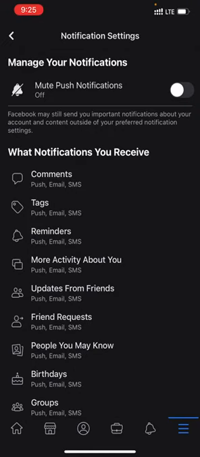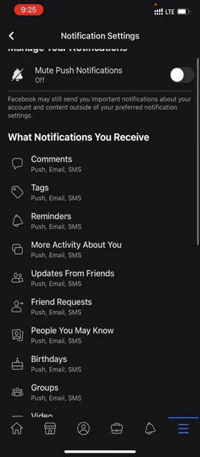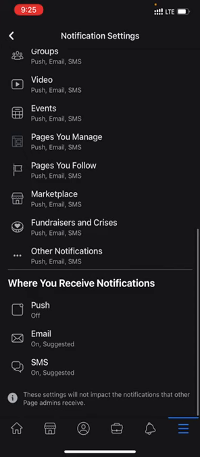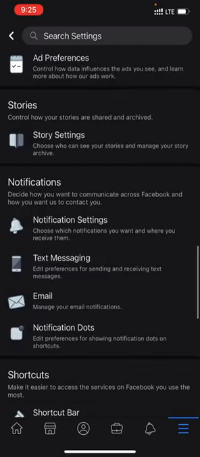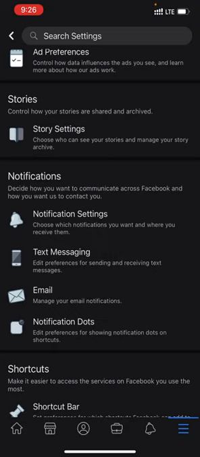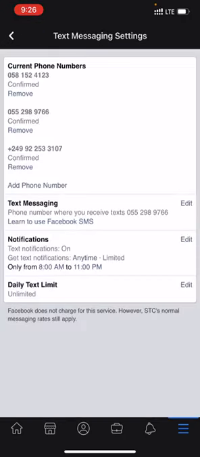I will turn it off because I play PUBG a lot. When I play PUBG, a lot of notifications come through my screen that disturb me, or I click by mistake and it directs me to Facebook and I lose my game. What notifications you receive, comments, tags, video, push, everything you need in notifications you can control here. And go to the next thing, text message. Edit your preferences for receiving messages. And you can receive messages here.